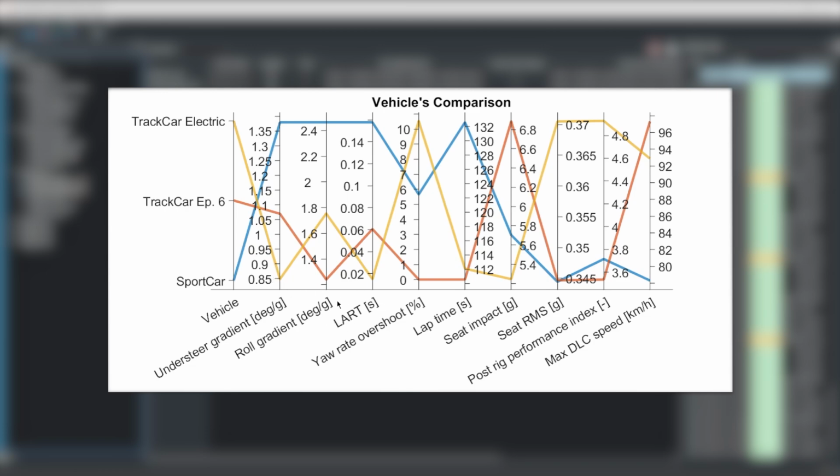The lateral response for the electric version also seems to be faster, which could be a consequence of the lower center of gravity, but it comes together with a severe increase in yaw overshoot. This is a side effect of the increased inertia, which is also connected to why the electric version achieved lower speeds in the double-lane change test.